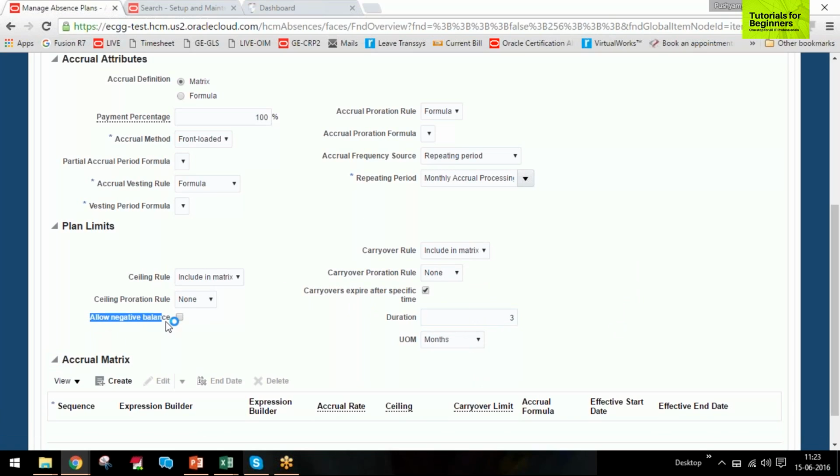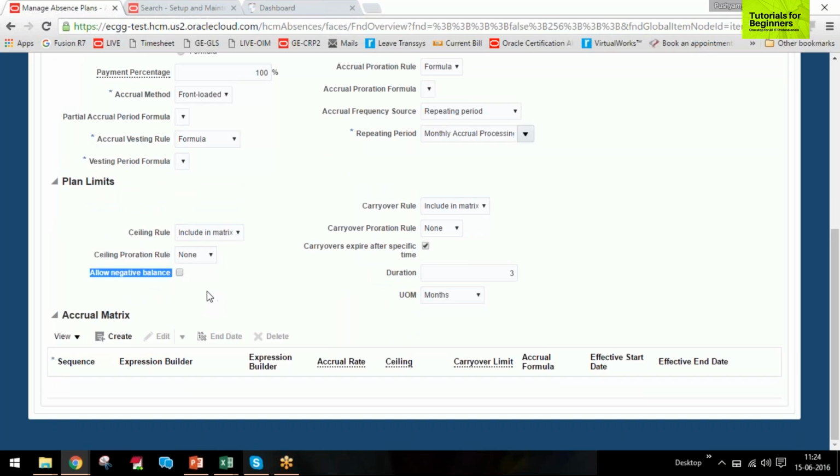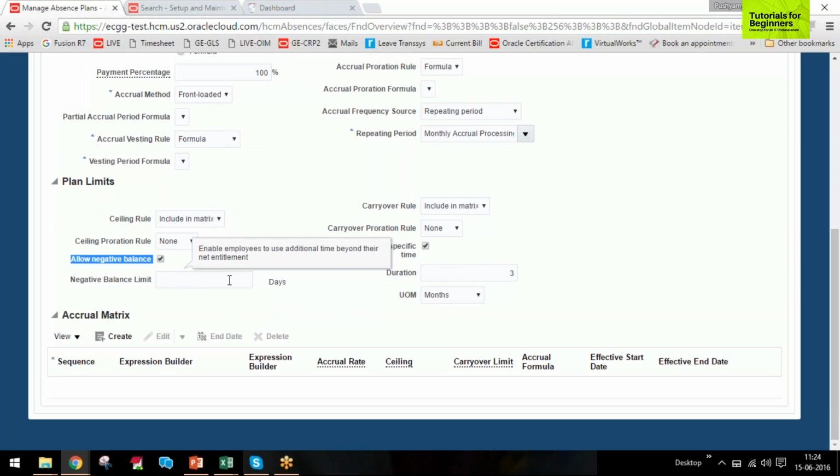Now we have allow negative balance. This is one more important thing. If you want the employees to take absences beyond their entitlement, then you can leave this checkbox as it is. And if there is a limit, say you want to allow the employees to take only 5 days more than their actual entitlement, then you can give the negative balance limit as 5 days.